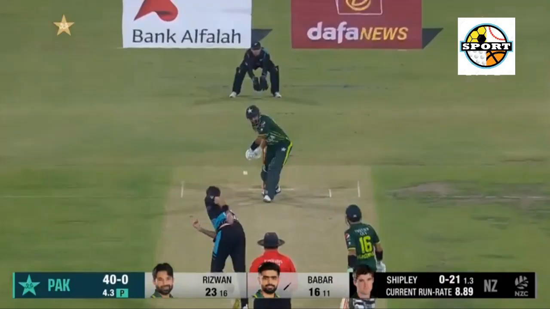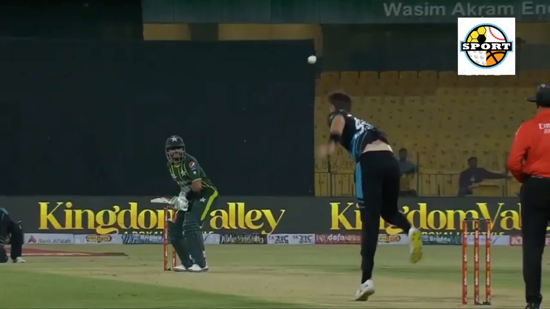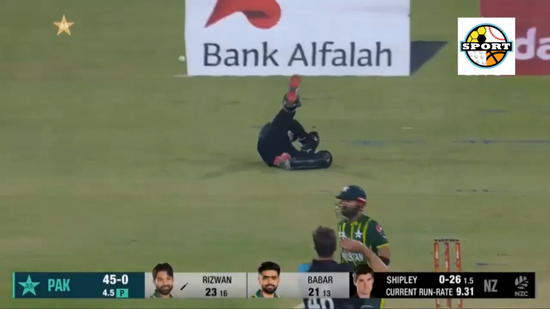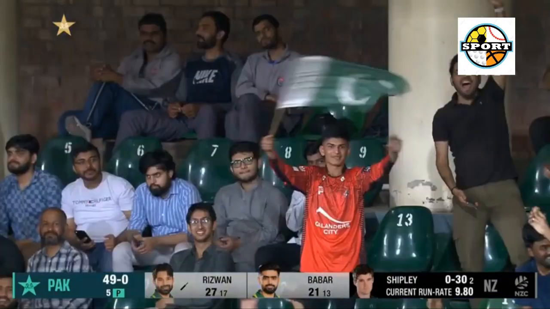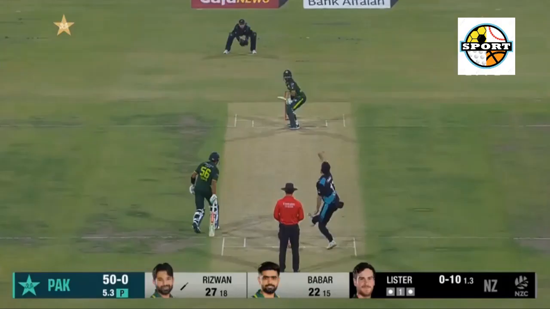4.6 Shipley to Rizwan, 4, short of a length around off, shapes back. Rizwan gets an inside edge that deflects off the thigh pad and beats the keeper's dive. 5.4 Ben Lister to Rizwan, 4, shimmies down the wicket and slices this uppishly through the space between point and backward point. 5.6 Ben Lister to Babar, 4, a pretty productive power play for Pakistan.